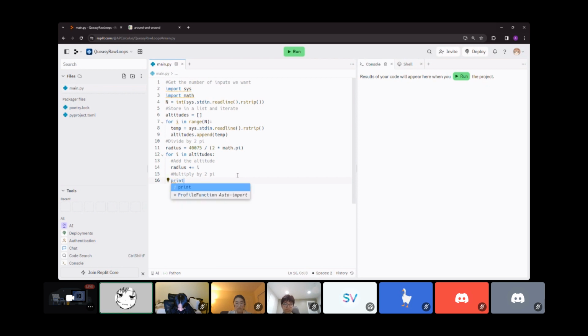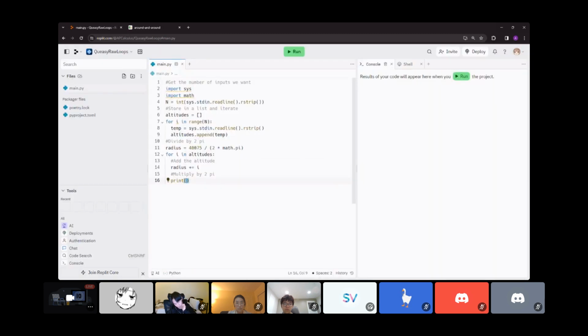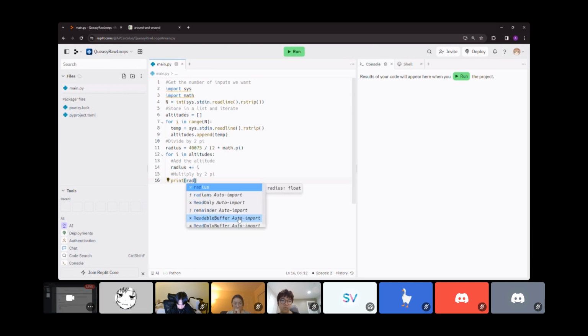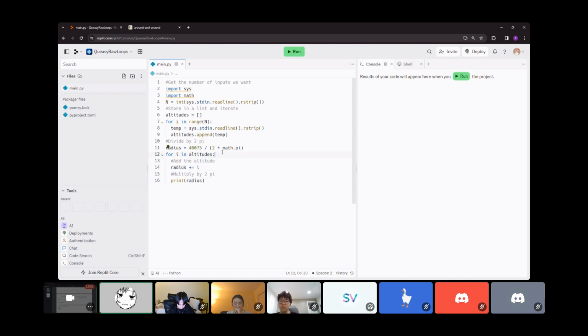So we can just go straight to a print statement, or I guess, yeah, we'll just multiply by 2 pi inside of this. So we're going to do radius. I guess, okay, we're actually going to do something a little different.